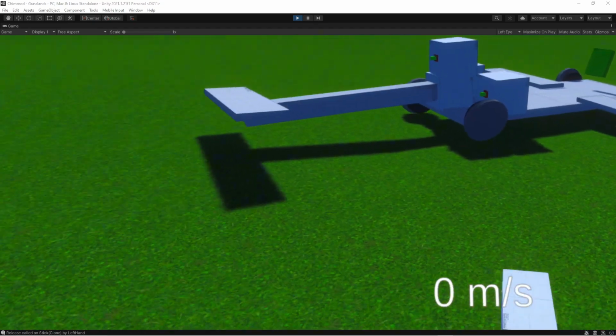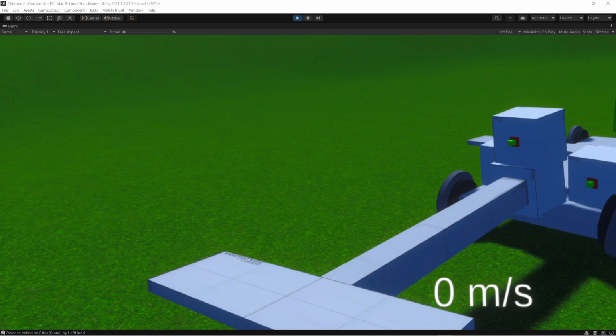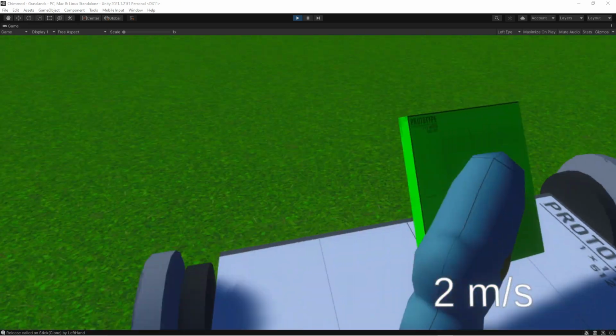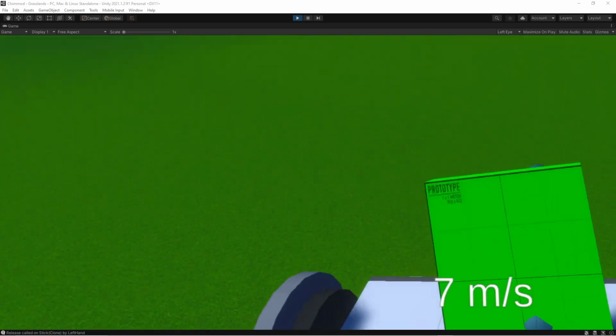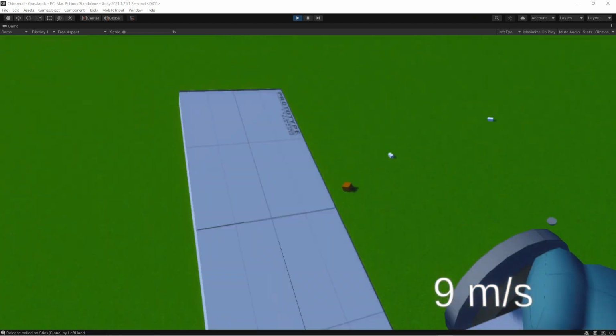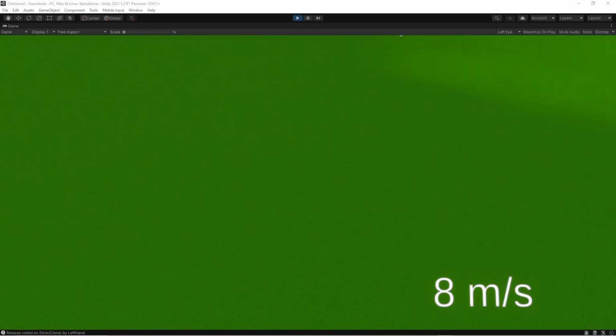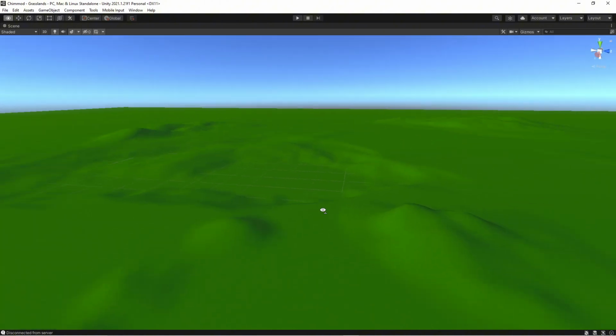Here's a cool little car flying thingy that I made on the new Grasslands map. Here's a quick Unity view of Grasslands.